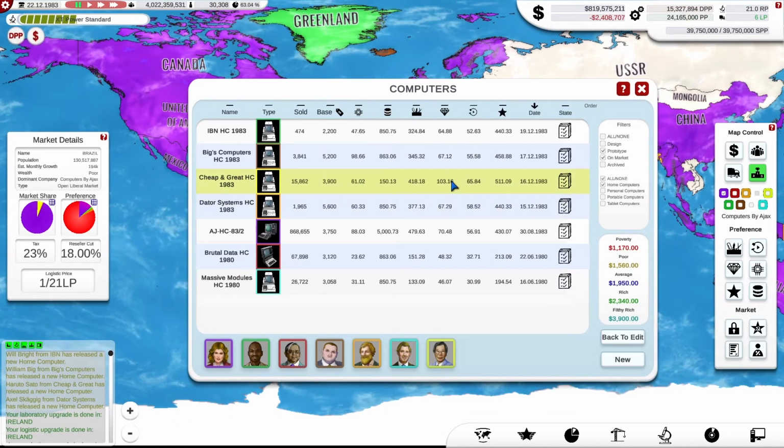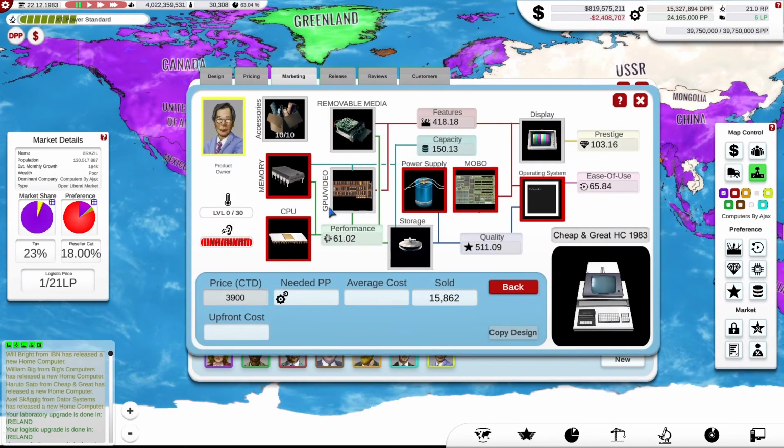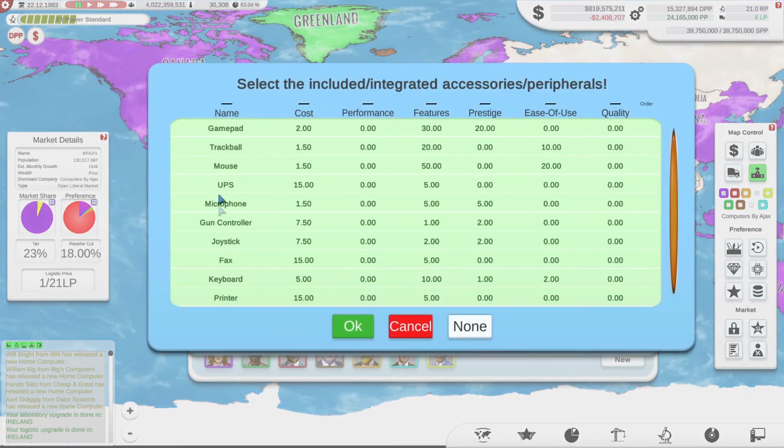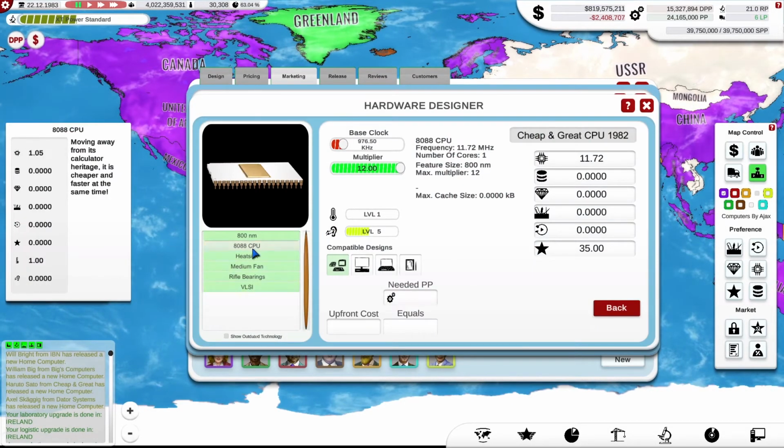I don't know why they did. Oh, the prestige is good. Ease of use, yeah, they've kind of got that. And the quality, what have they got? Well, their noises, they're very noisy, aren't they? You see, they've got more accessories. They've got the trackpad and the game ball, the CPU.